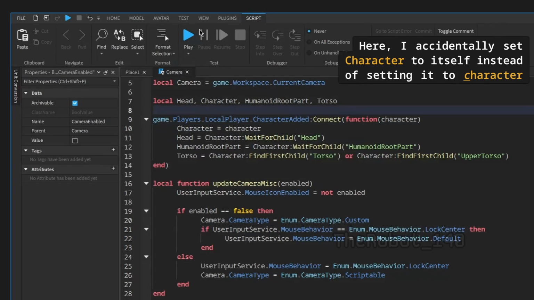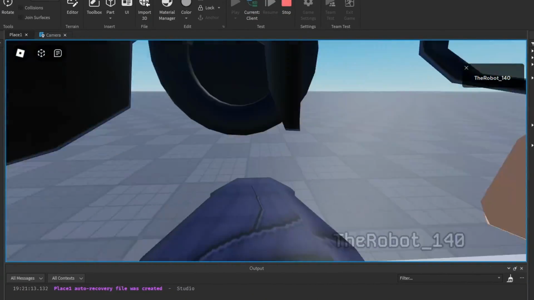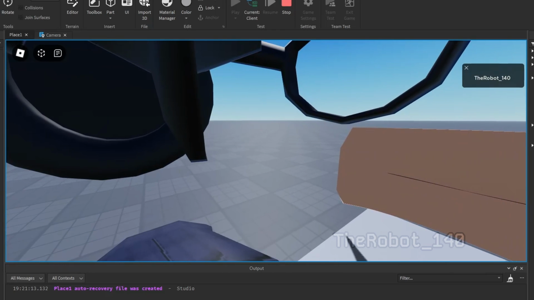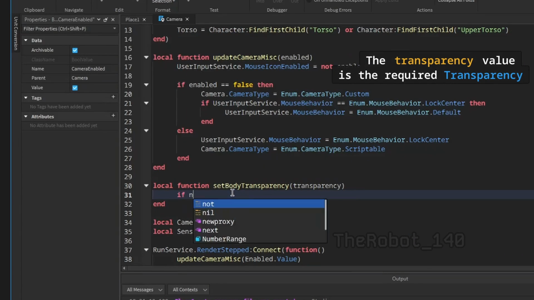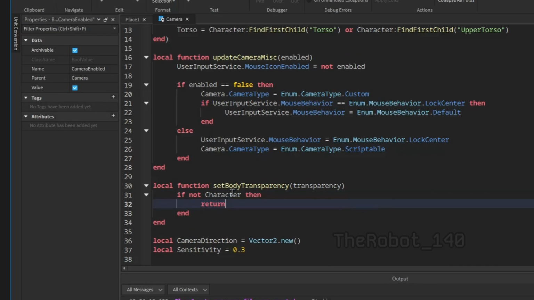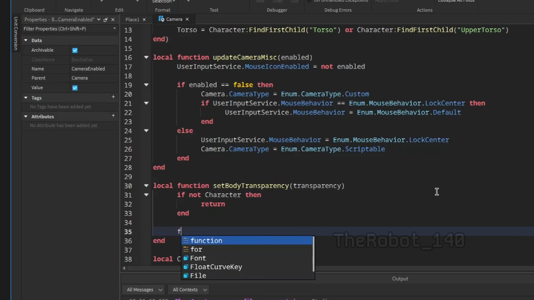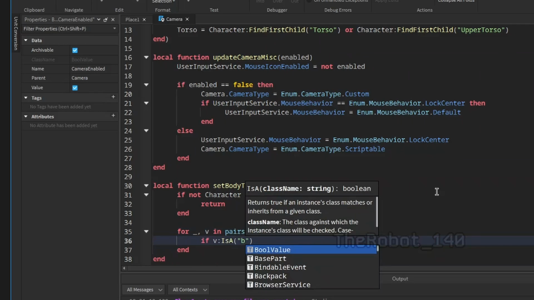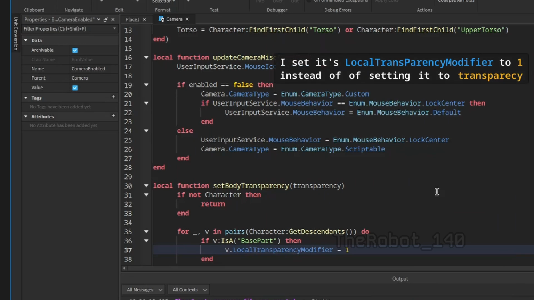Now when we are in first person, we can see the different accessories the player's character is wearing and the player's body. Ideally, we would want the accessories to be invisible. To do this, I'm going to create a function. Here I'm going to check if the character exists or not. If not, then we can cancel the function with a return. Firstly, to make the entire body invisible, we get all the descendants of the character and check if it is a base part or not. If so, we set its local transparency modifier to 1.